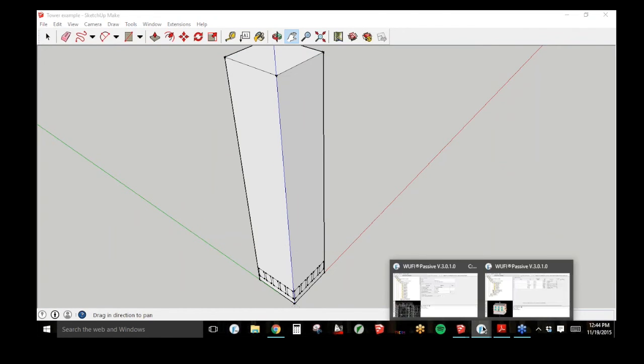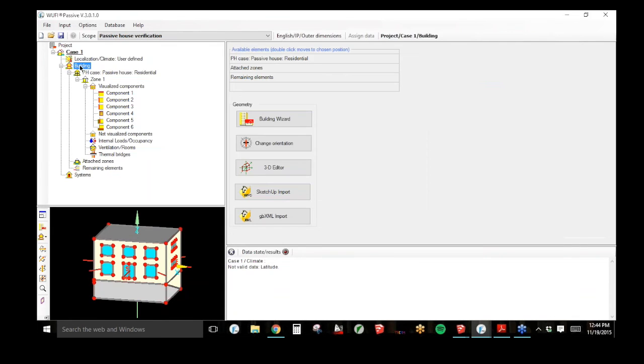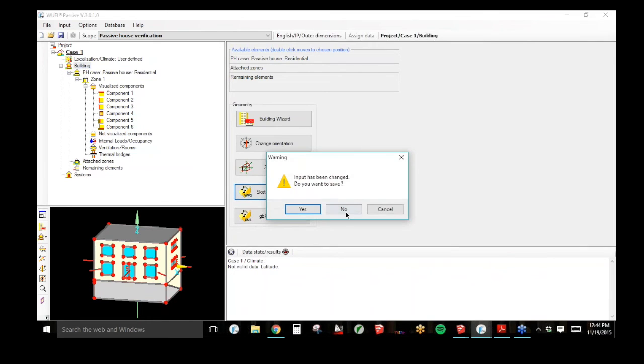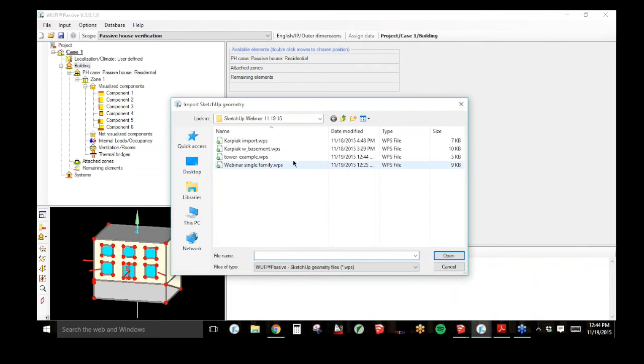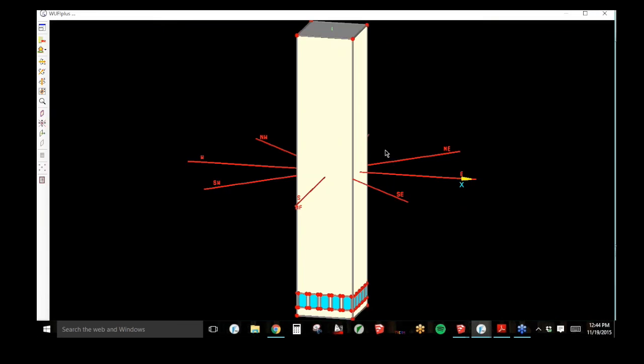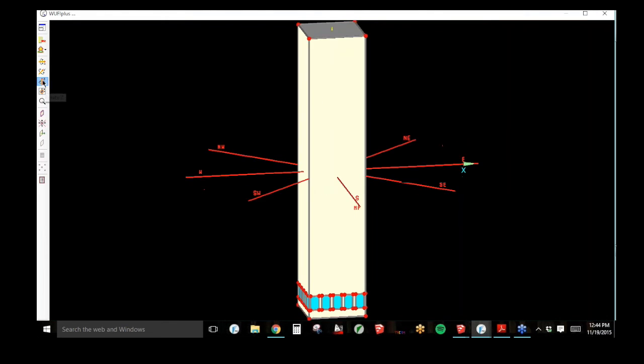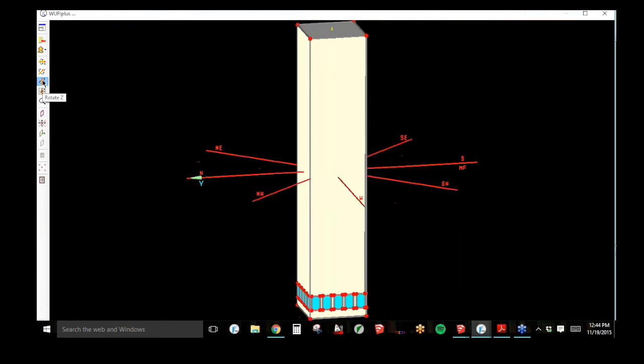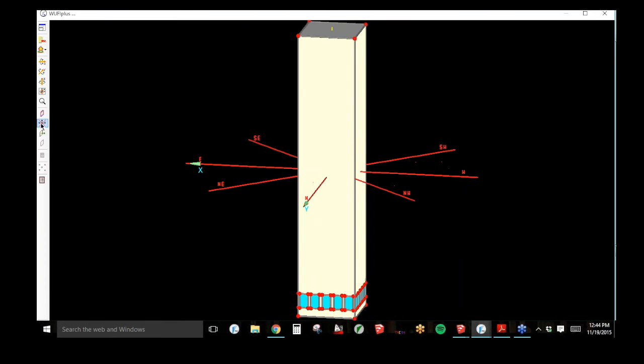Now I'm going to go into WUFI Passive, back to that building branch again, where I'd import the WPS file, and I go into SketchUp import. I'm going to pick the tower example WPS file. And now I have my tower. You can see all the windows across the bottom, showing the orientation here.